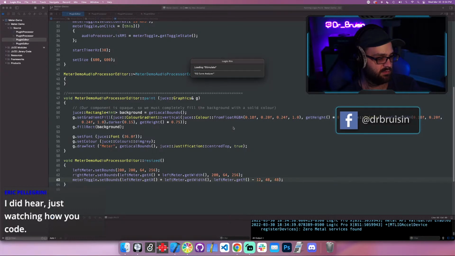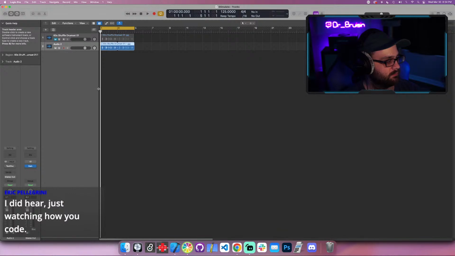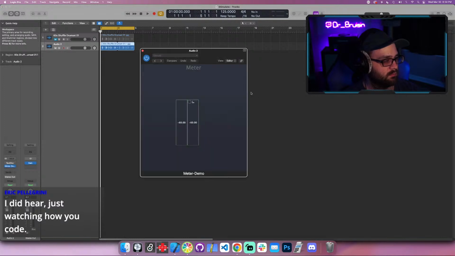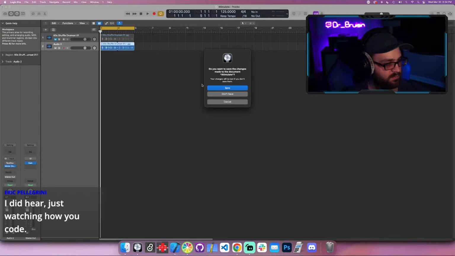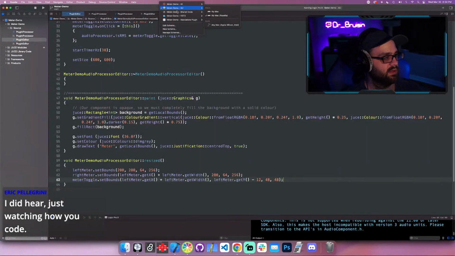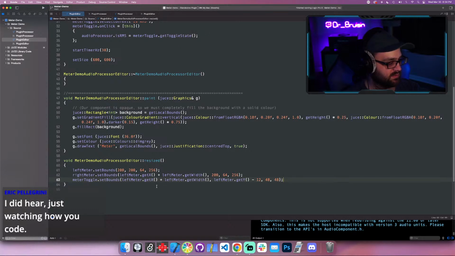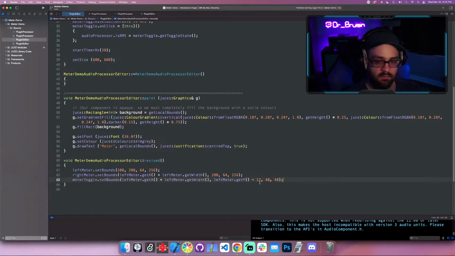Okay, so let's see if we're able to switch between RMS and peak. Wow, that looks terrible. Okay, hold on. Let's go back to standalone so that we can test this. Okay, left meter dot get Y. Oh, nice.